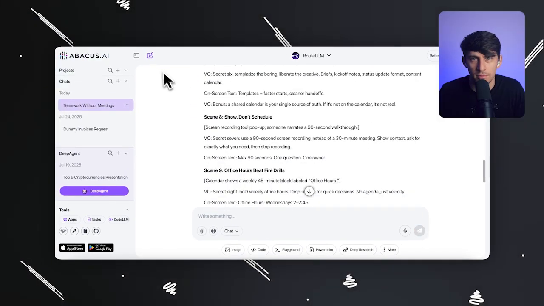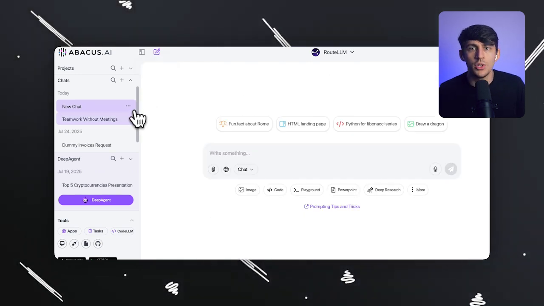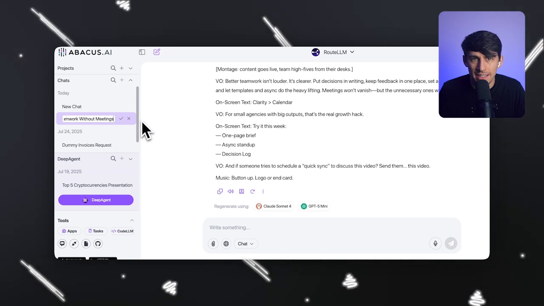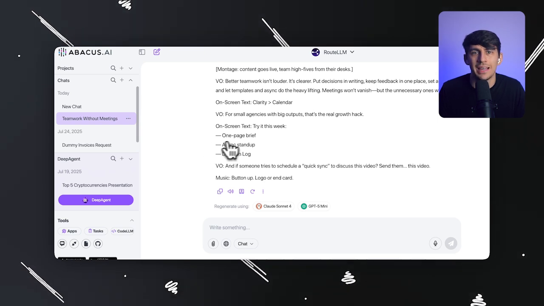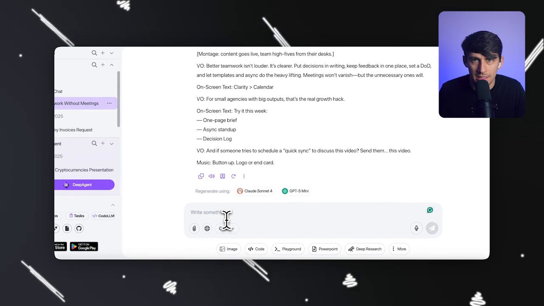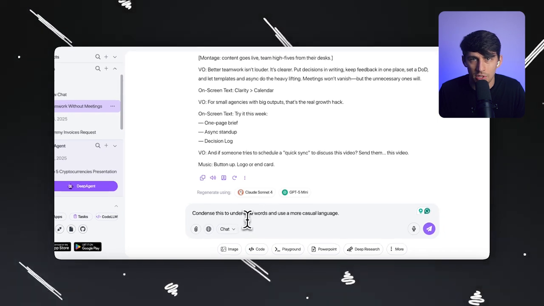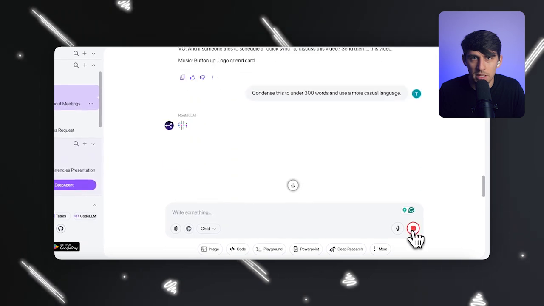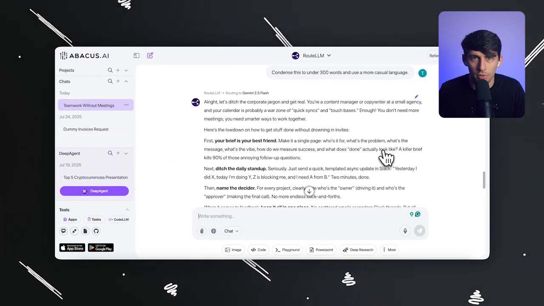Let's organize this conversation. We'll click the pencil icon next to the new chat in the upper left sidebar to edit the chat name. You can type teamwork without meetings into the text field to give our chat a descriptive name, then press enter to save it. Now, let's refine our script in the text field at the bottom, and we'll type: condense this to under 300 words and use more casual language. Then click the send icon to submit this follow-up prompt. ChatLLM adapts the tone and length perfectly, and this flexibility is what makes it so powerful for our content teams.